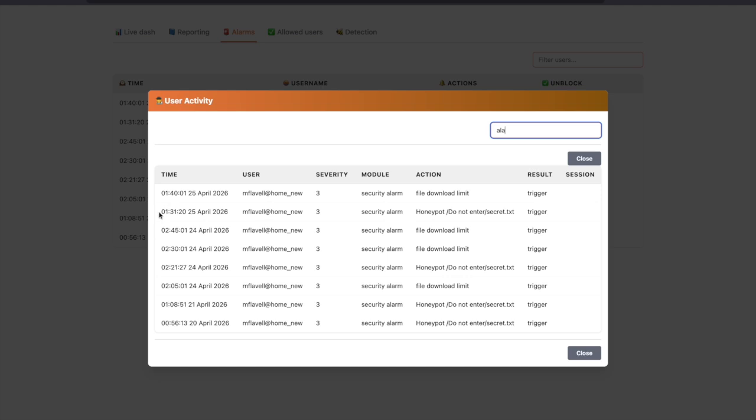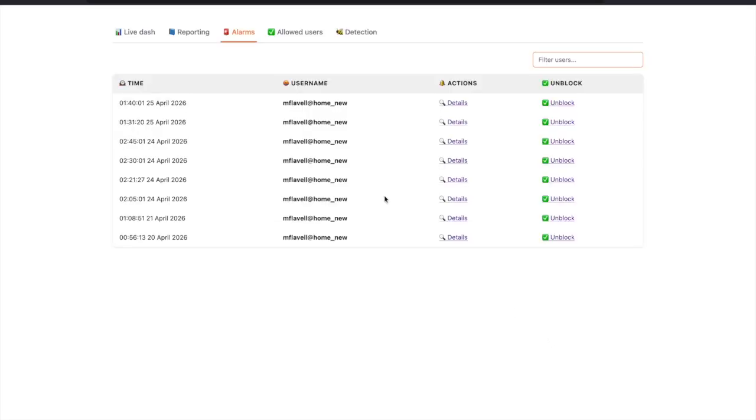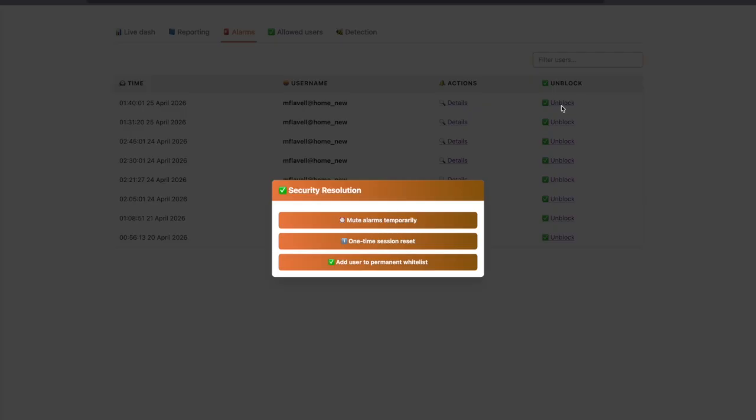The honeypot at 131 UTC, and then at 140 UTC, I was pretty bad again by hitting the file download limit, which I also did the other day. I'm not a particularly good employee of this institution, it seems, but there you go. And of course, I can resolve this as I see fit.